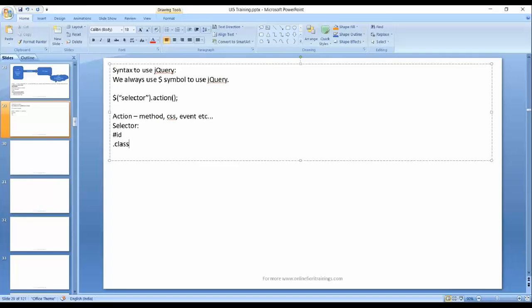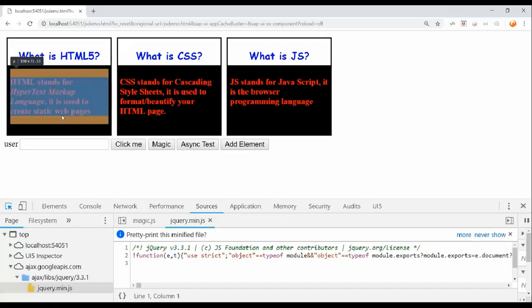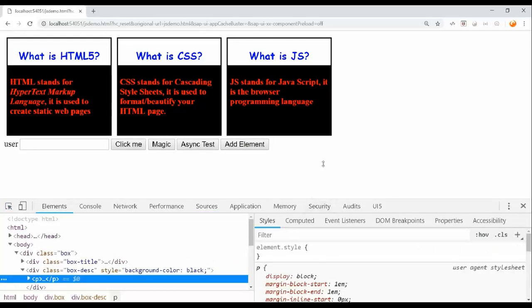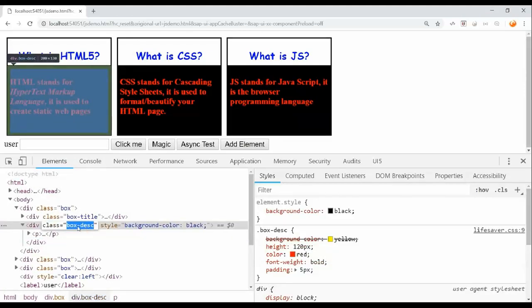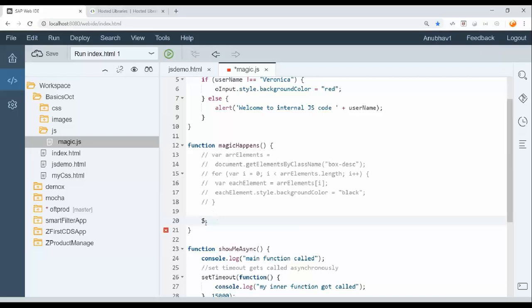Next, dot class name for all the elements based on class name, and tag name to select elements based on tag name. This is what we use. Let's go back. Suppose I want to target all these elements. So I have to check the class name. Look at the DOM, and in the DOM you can see box description. Now let's test it. But oops, I missed out the dot to indicate it is a class name I am targeting.